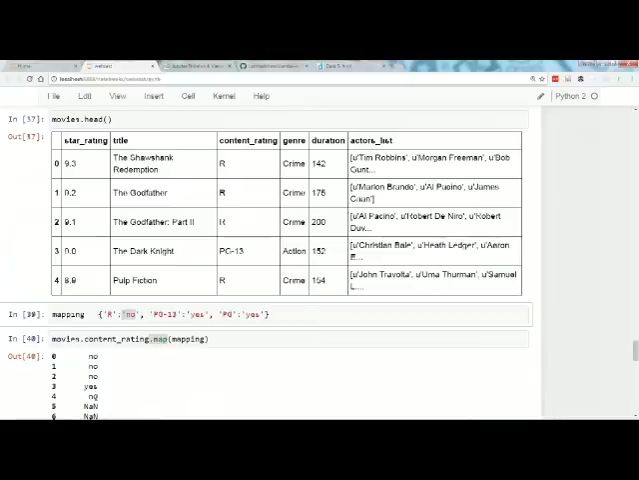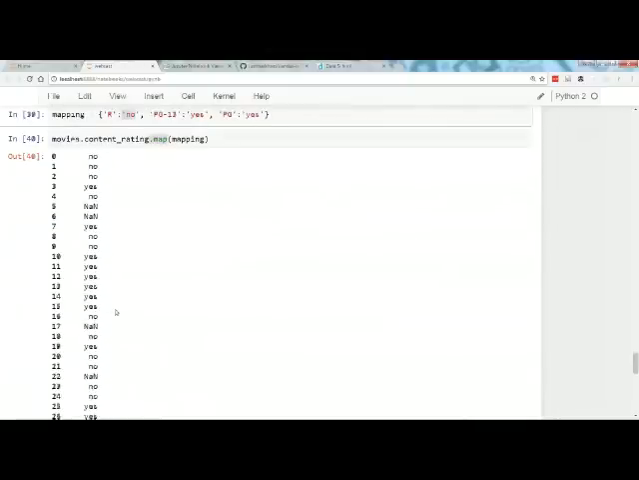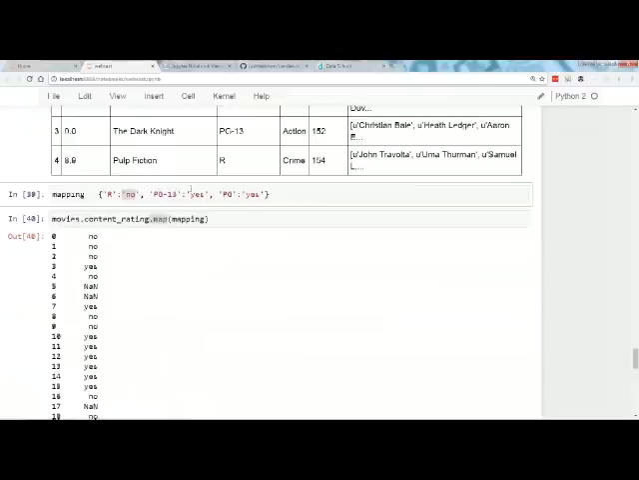And I get some NaNs because I actually didn't define all of the different possible mappings. I didn't define G, etc. You know, G, yes. So I didn't define all those mappings, but if you had a complete chart, this map function would result in a series of no's and yeses. Okay. All right. Let us move on to the next one.